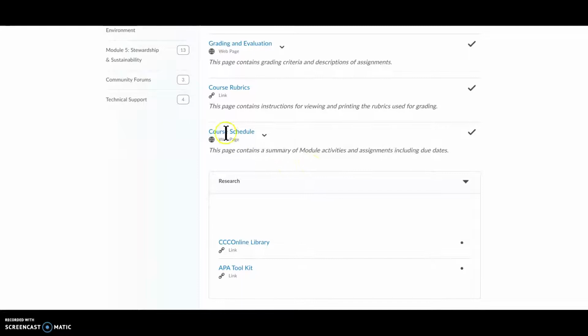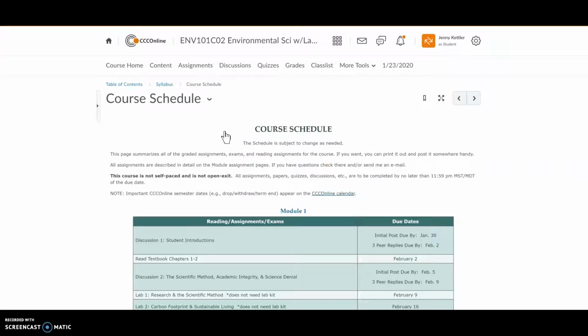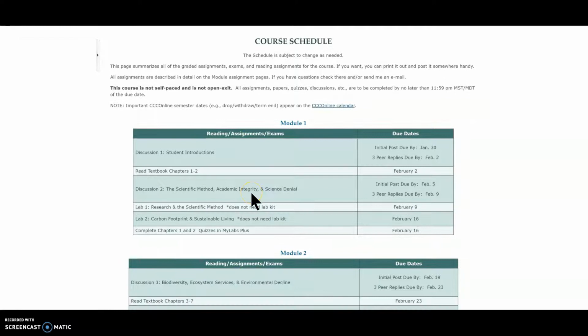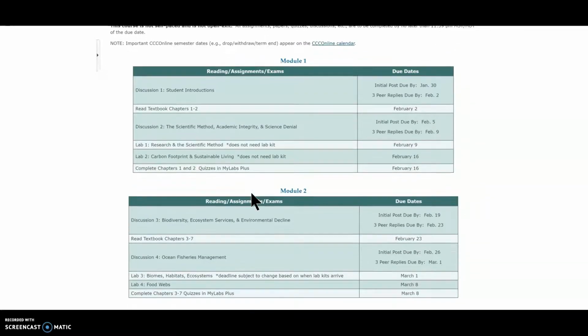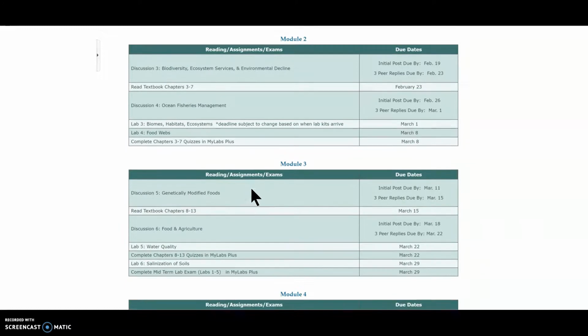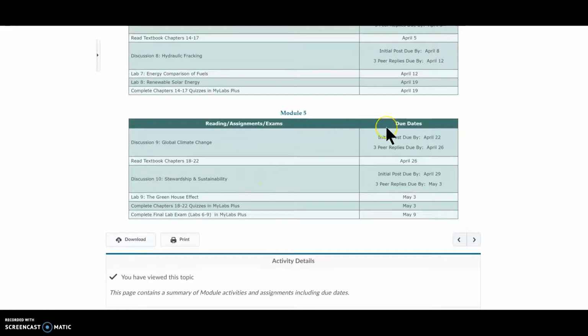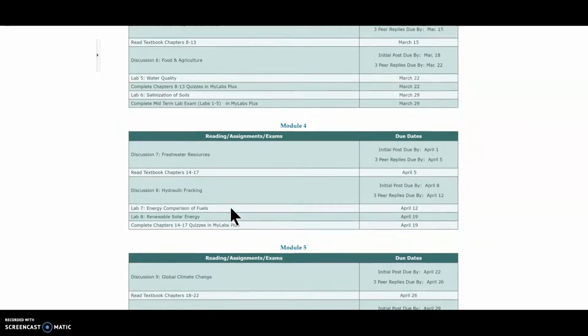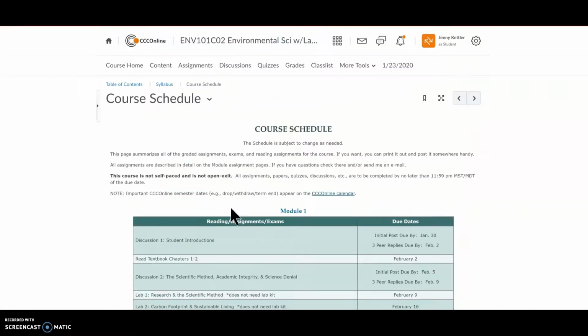And then, of course, the course schedule is super important. I strongly recommend that you either print this or get a planner and write all these dates in, because this is basically when things are due and what is due. So you can see that the entire course schedule is outlined and mapped, all the due dates are broken down, and what you need and will be doing for each module is listed here. Going back to the content.